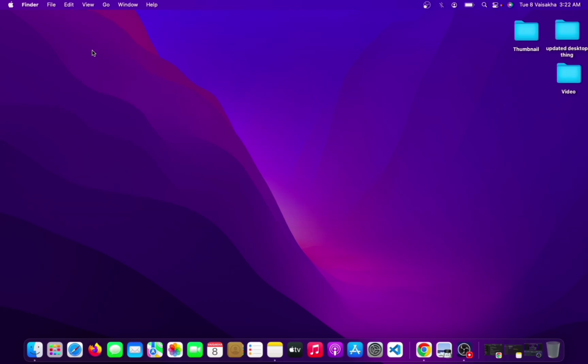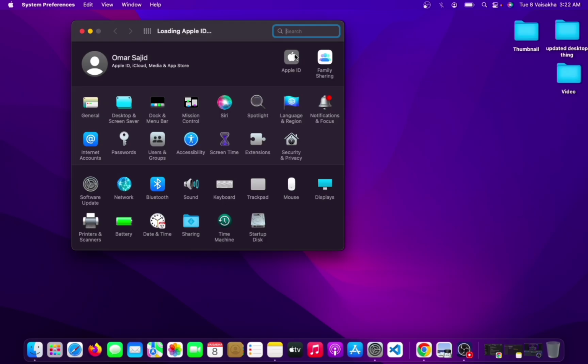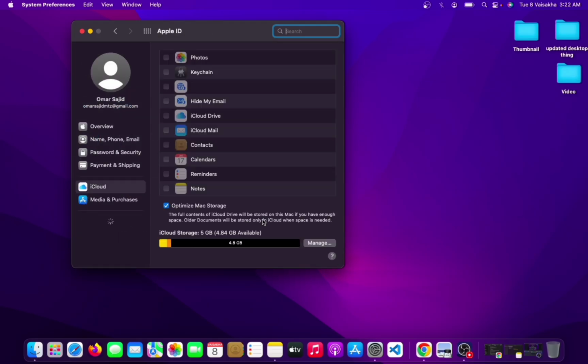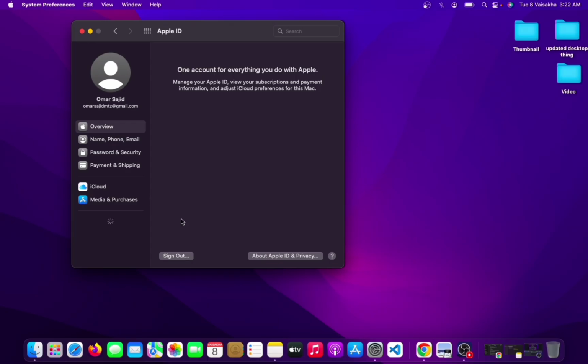Now the second step, sign out of iCloud. Now you need to sign out of iCloud. Go to System Preferences again. Go on Apple ID. Now go on Overview here. You can see here at the bottom, Sign Out. Click on Sign Out.